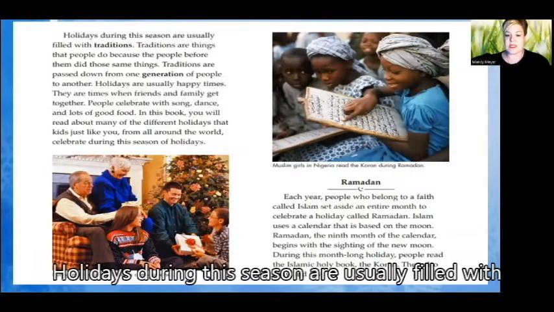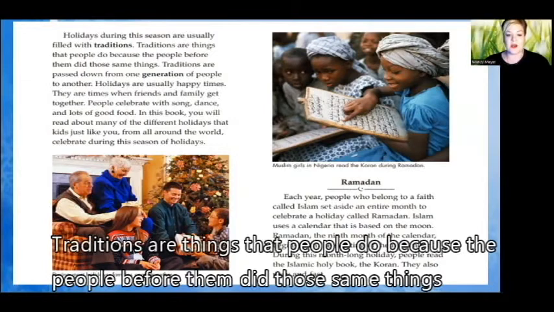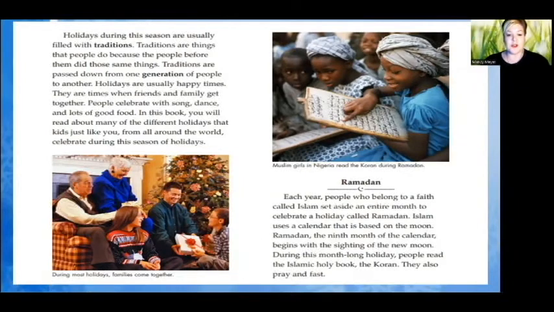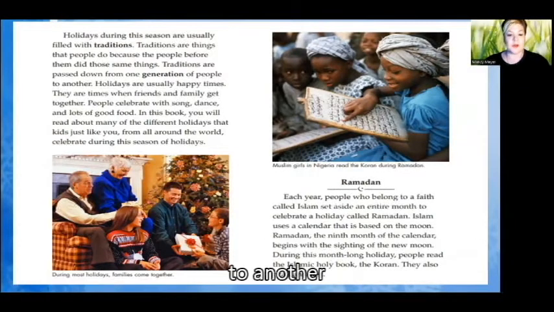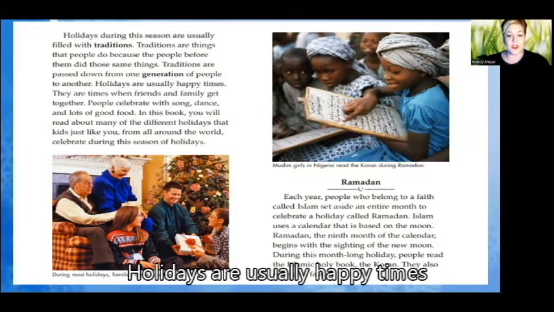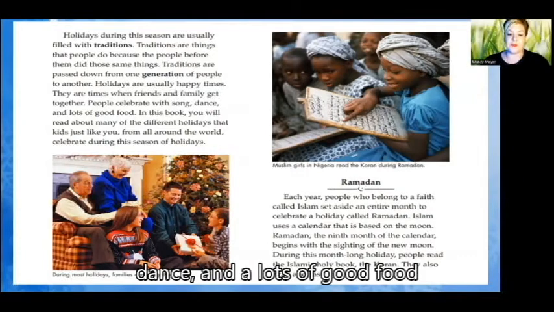Holidays during this season are usually filled with traditions. Traditions are things that people do because the people before them did those same things. Traditions are passed down from one generation of people to another. Holidays are usually happy times. They are times when friends and family get together. People celebrate with songs, dance, and lots of good food.